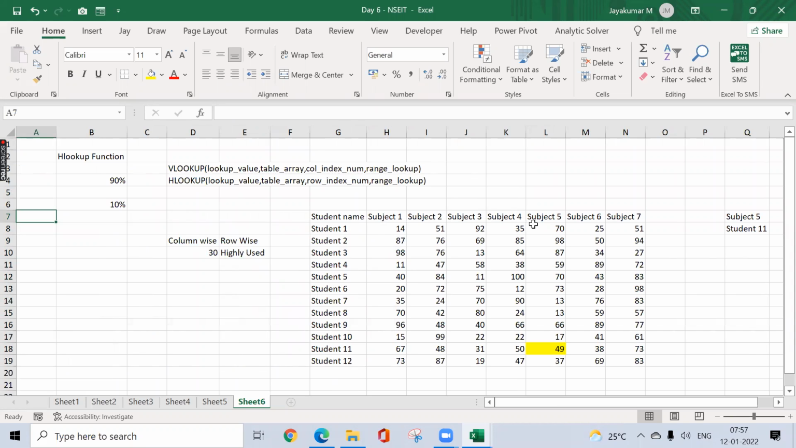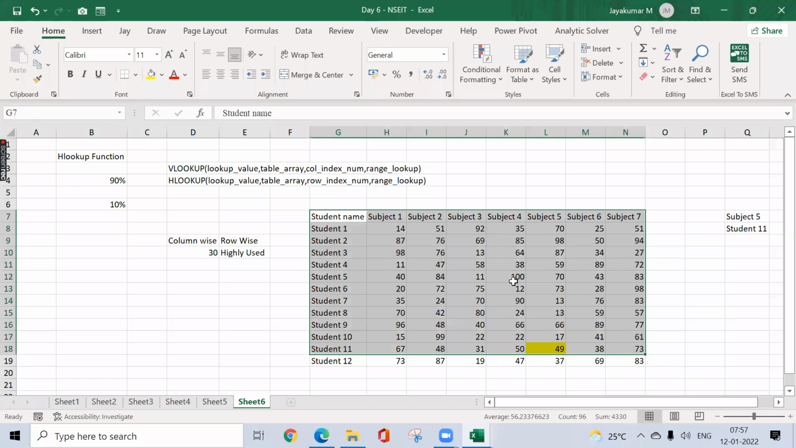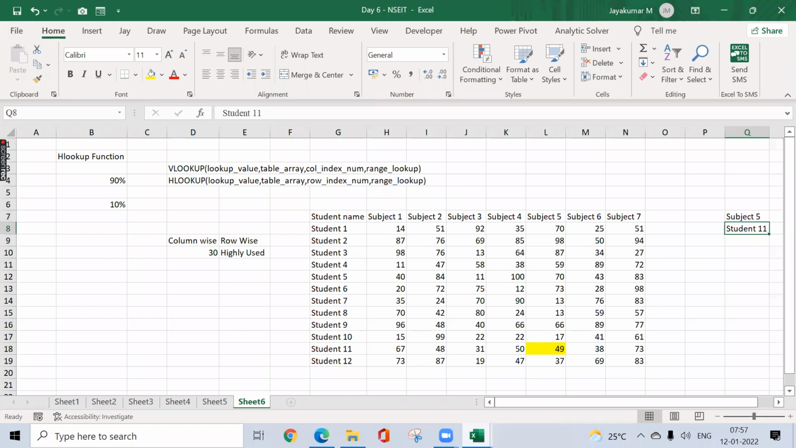Okay, right? This is the difference between Vlookup and Hlookup. So Hlookup is used only about 10% of the time. If your information is a summary and it is in a horizontal manner, then we can use it. Right? Any doubt about the Hlookup function? Okay.